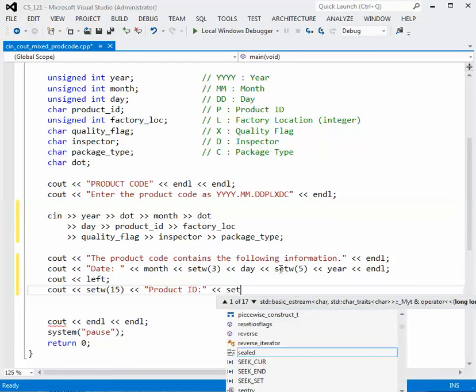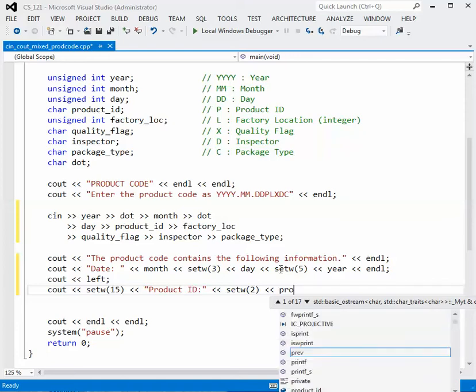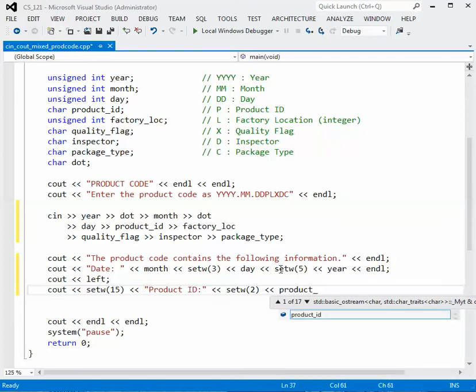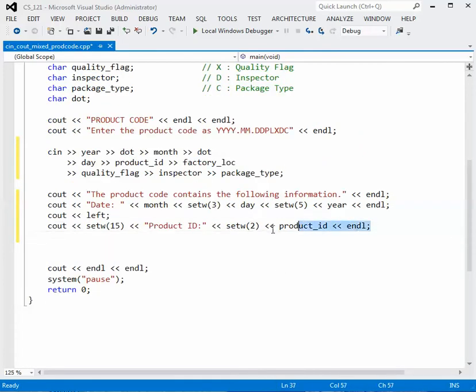And I want to do a set width to 2. All these other things are only going to be a single character. So I'll do a set width to 2 to give me a space and then the value of whatever that character is. And this will be the product ID. Product underscore ID, that's the variable name. And an end line. Now, a lot of these are going to be similar, so what I want to do is to copy and paste to save a little bit of typing.